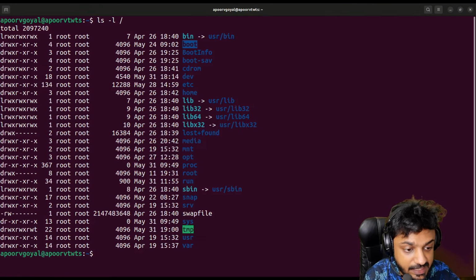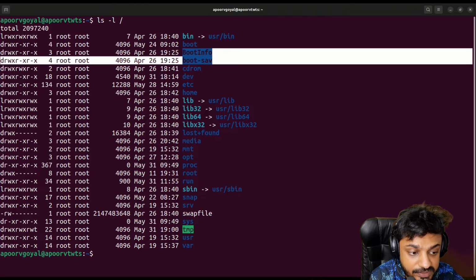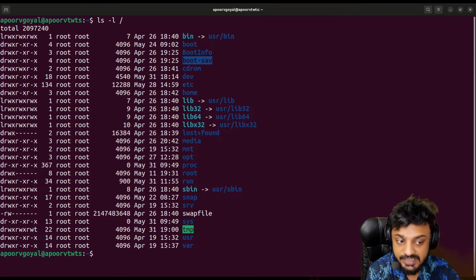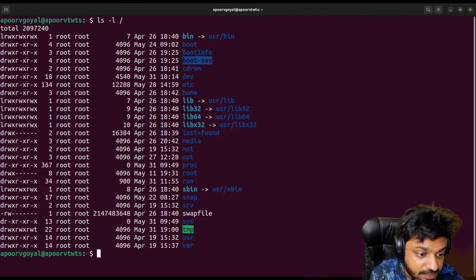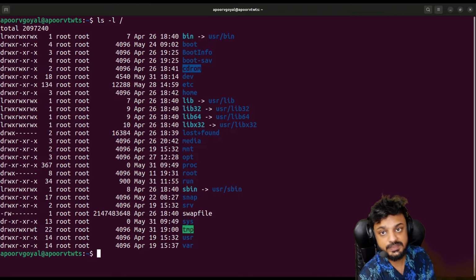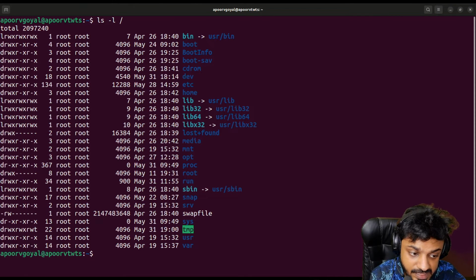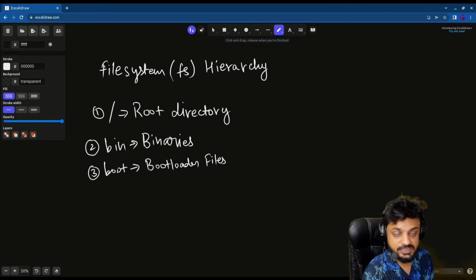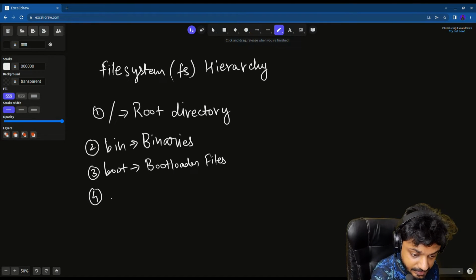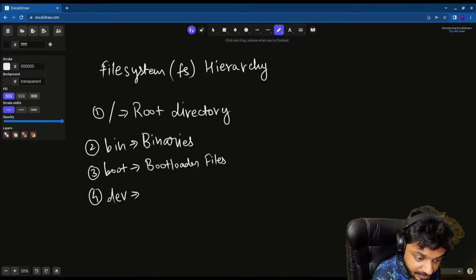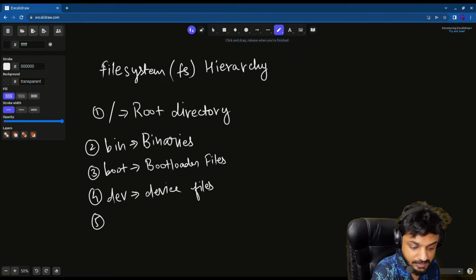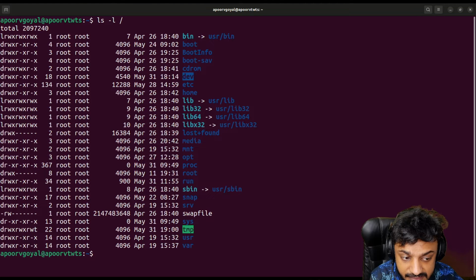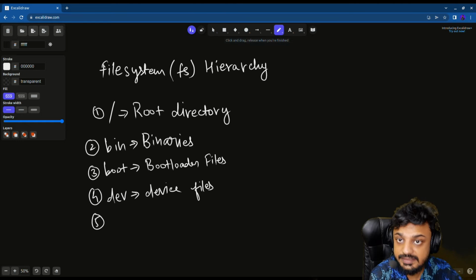Then next, what we have with us is some boot info and some boot sav. Again, this is something that we can skip, right? We have a cdrom, again something which is not essential. Then we simply have the dev directory. This is something that we just talked about. The dev directory simply contains the device files.